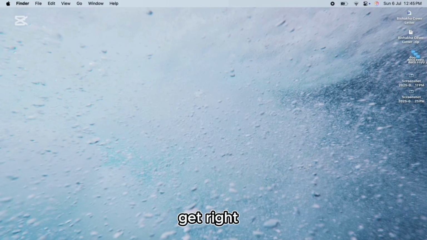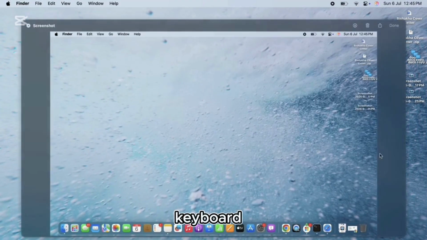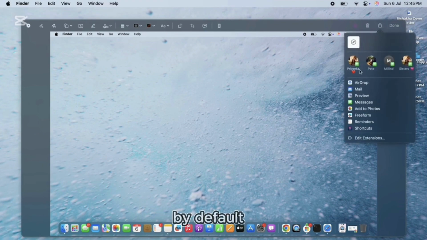Now let's get right into the tutorial. If you want to capture your entire screen, then press the Command plus Shift plus 3 keys on your keyboard. This instantly captures your entire display, including all desktops if you use multiple monitors. The screenshot appears on your desktop by default.